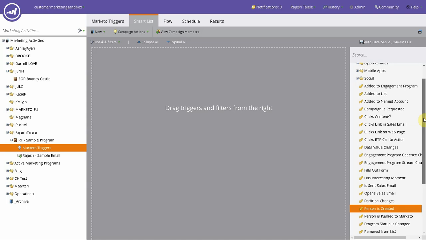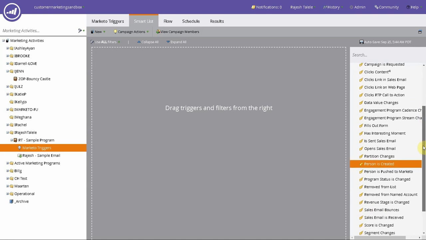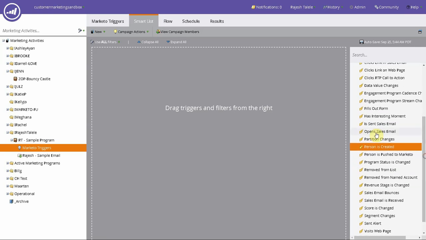Today we're going to check another very, very regularly used trigger called data value changes. And right here, where was it? Okay, data value changes.